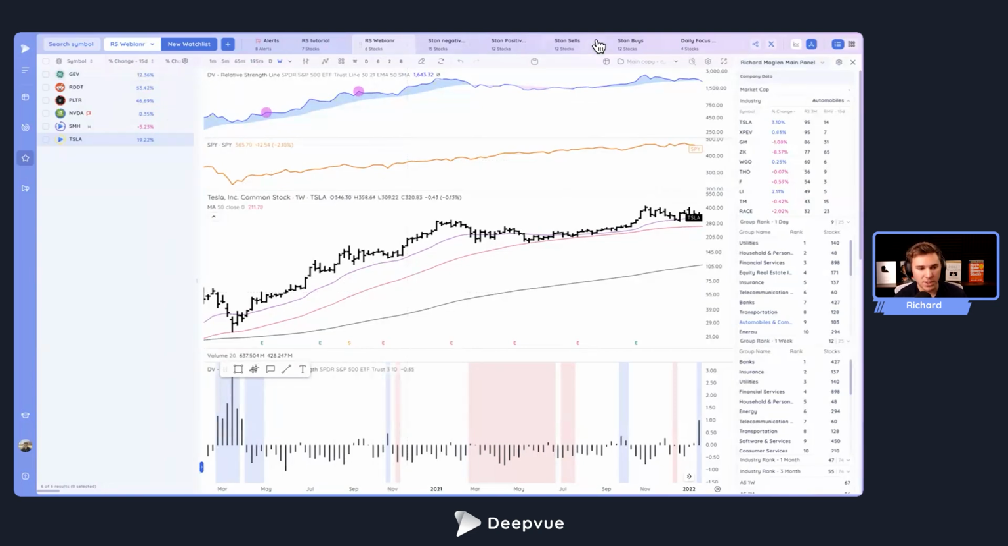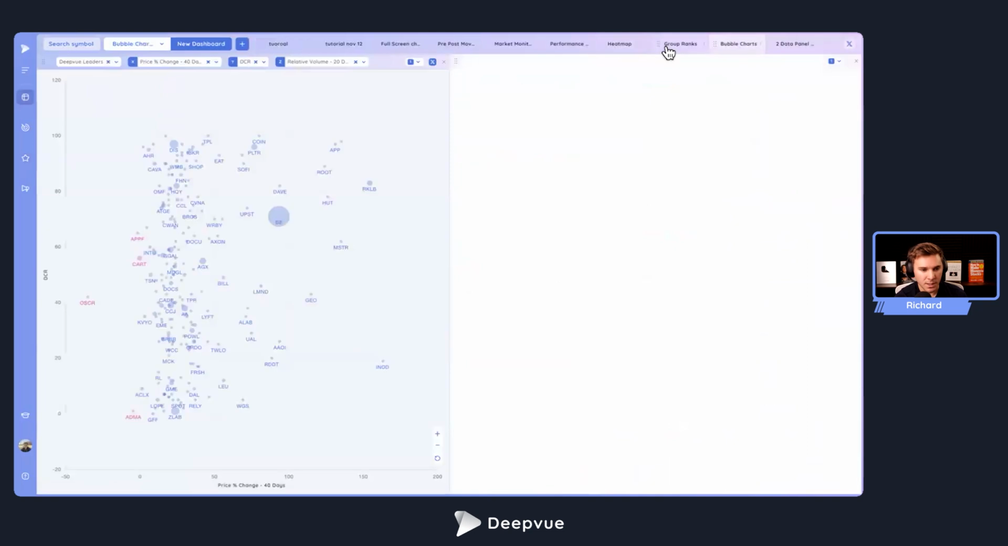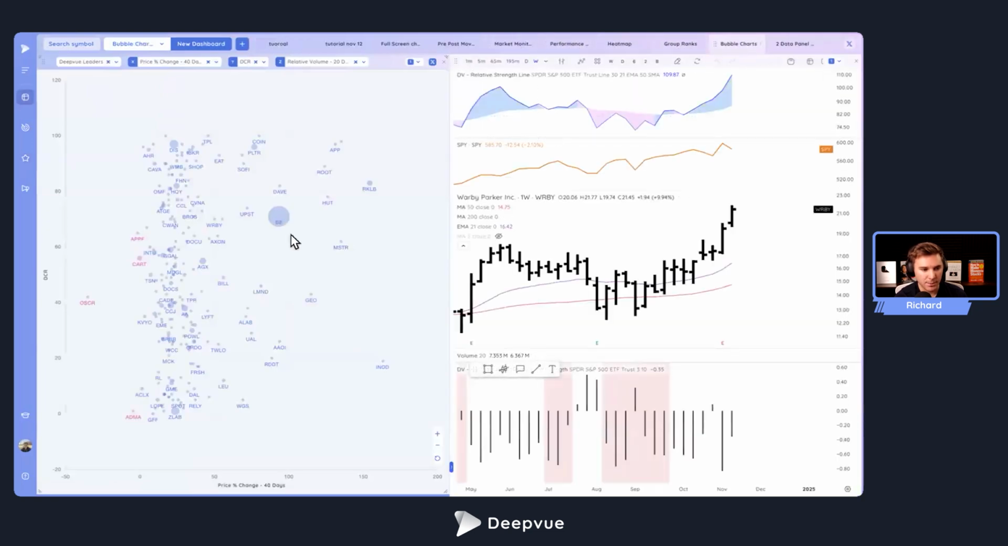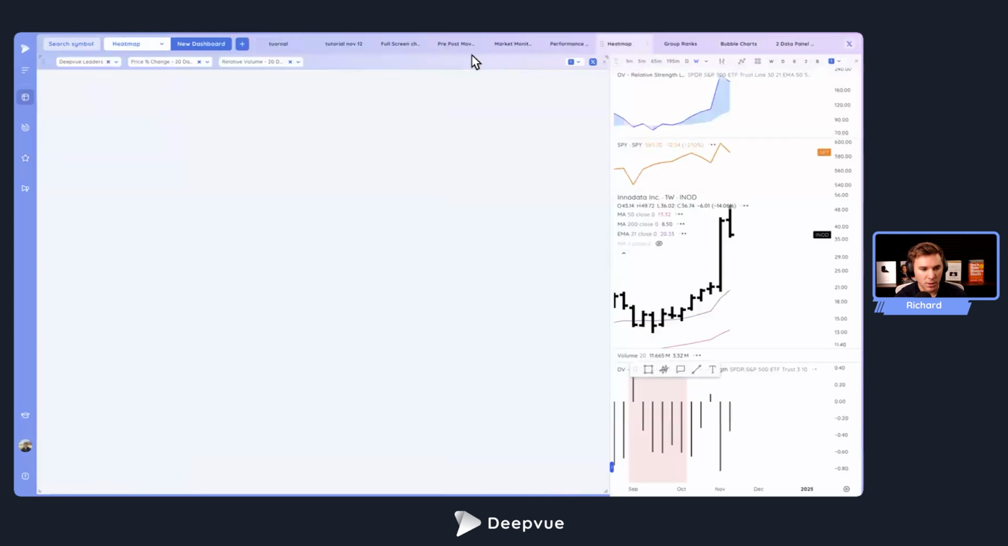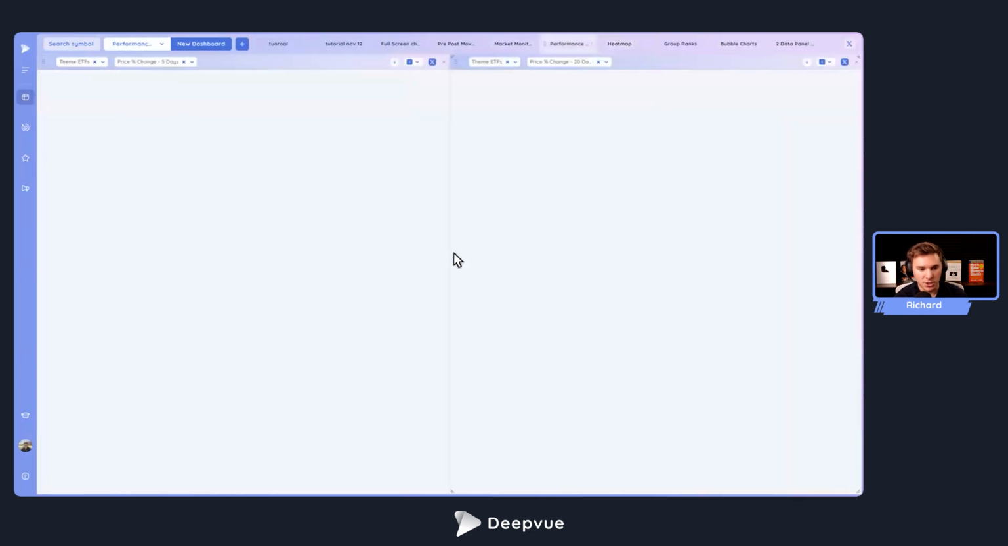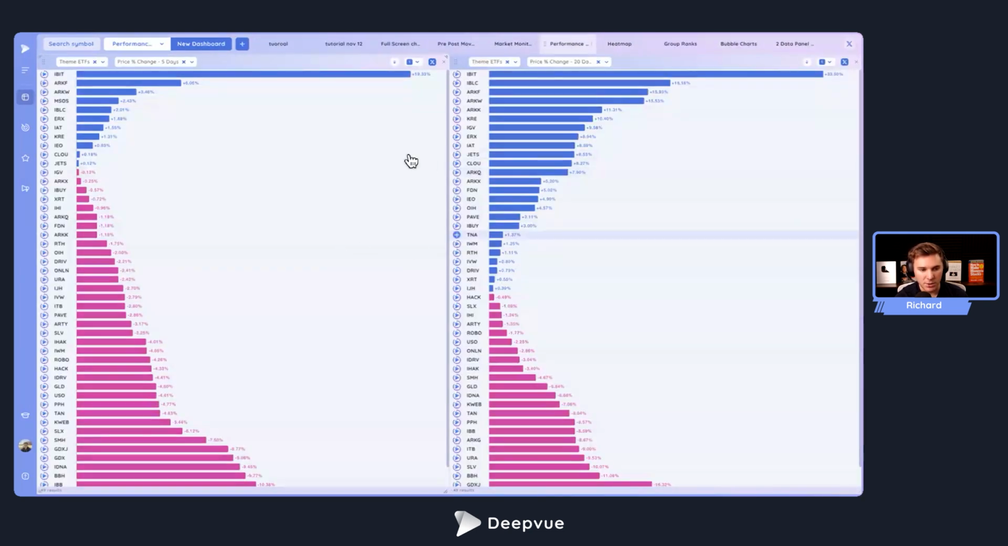Was it screening visually using the bubble charts? That could be a way to do it. You could use the heat maps to see it visually as well. Or you can use the performance charts. This is my recommended way to do a top-down approach, plotting the themes, their performance, and quickly analyzing. ARKF, FinTech's been the strongest, and then diving deeper into that ETF by taking a look at their holdings.